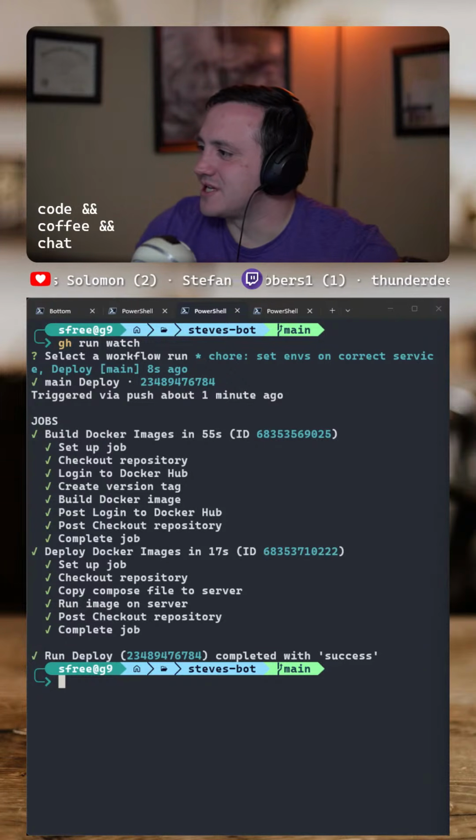RAM $50 a gig. That's crazy. RabbitMQ or Kafka? I've never used Kafka. I've only used RabbitMQ.